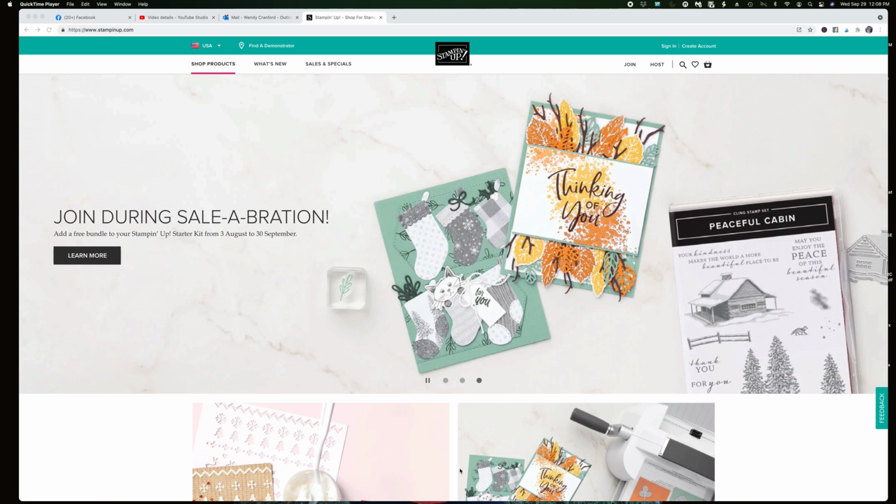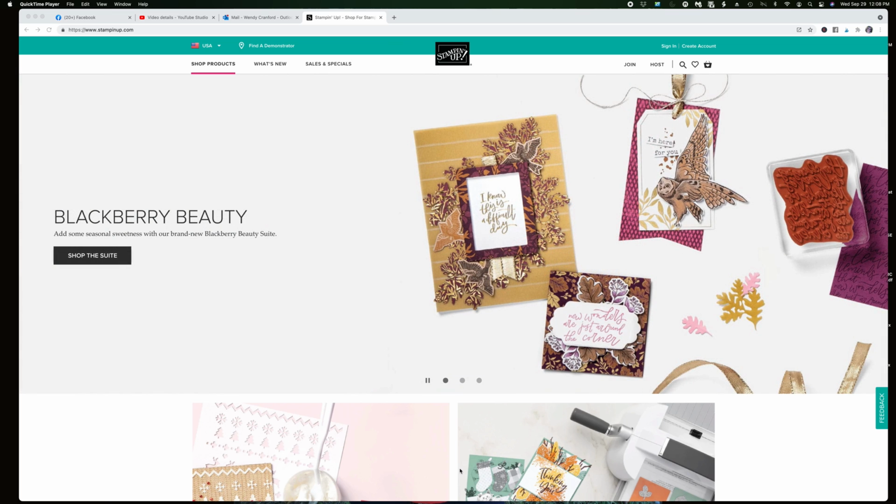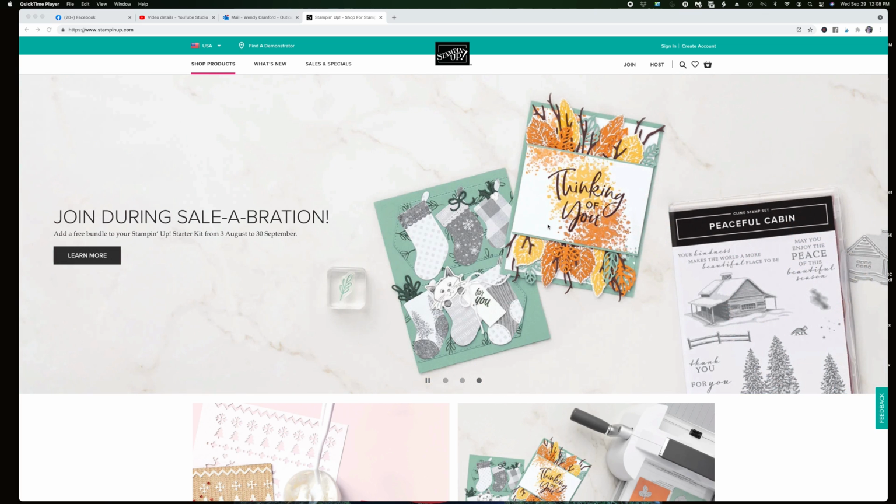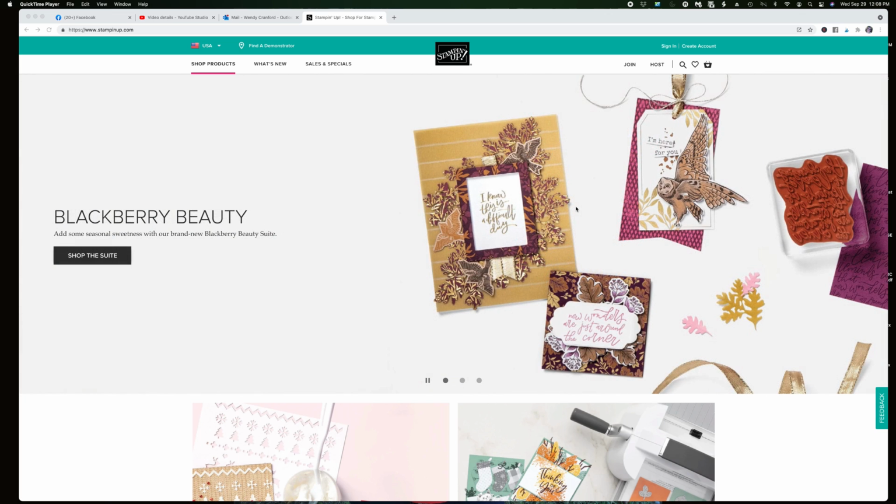I'm going to do an overview of how to place an order with me. Stampin' Up! recently has changed a few things, and I thought it would be helpful to have a video out there that shows you exactly how to do this. So we're going to start from the very basics of actually creating an account all the way through how to use a host code.